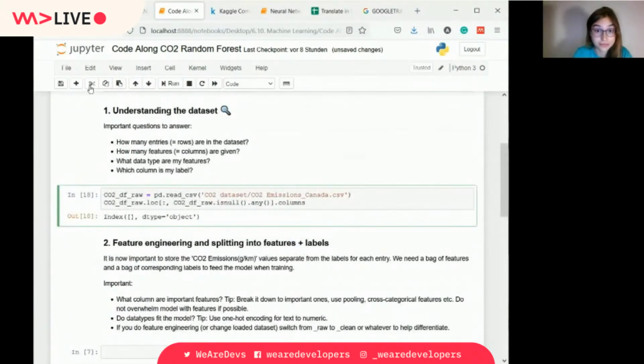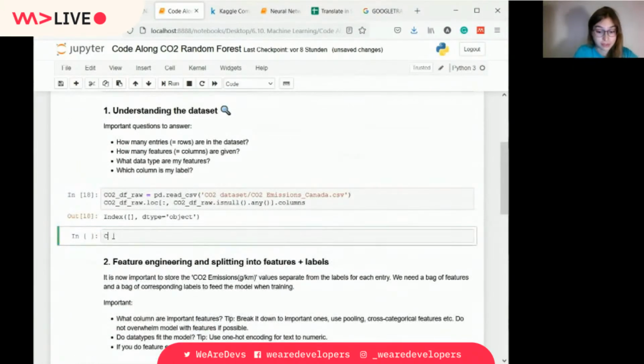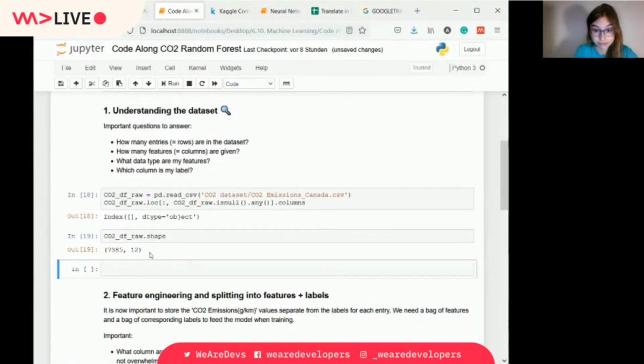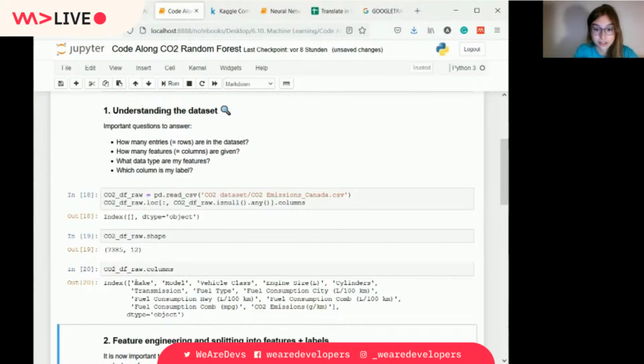Now we can look at our data. So let's see how many entries we do have. Okay, so we have 7,000 entries with 12 columns, and each column gives us specific details and information about our cars. So let's see which different columns we have. Oops, this is the name, and this is the function. Okay, so we have the car make, the car model, the vehicle class, etc. Let's see.